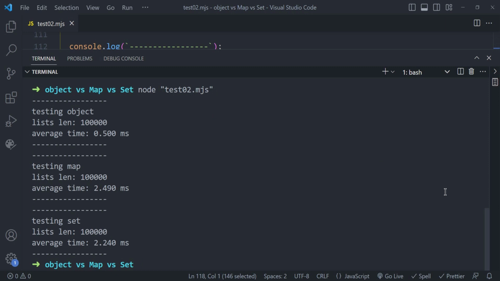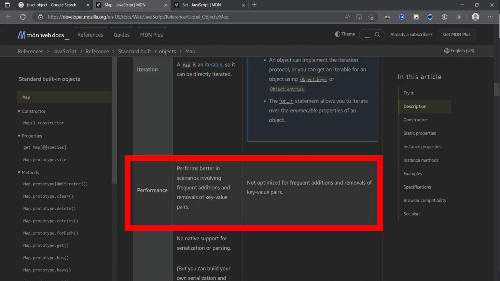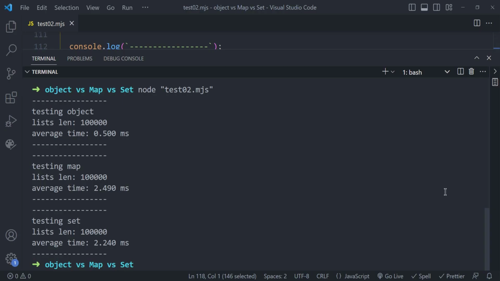You know what? Map is more secure than object, and for some scenarios of frequently adding and frequently deleting, map is faster than object. And in this case, object is faster.